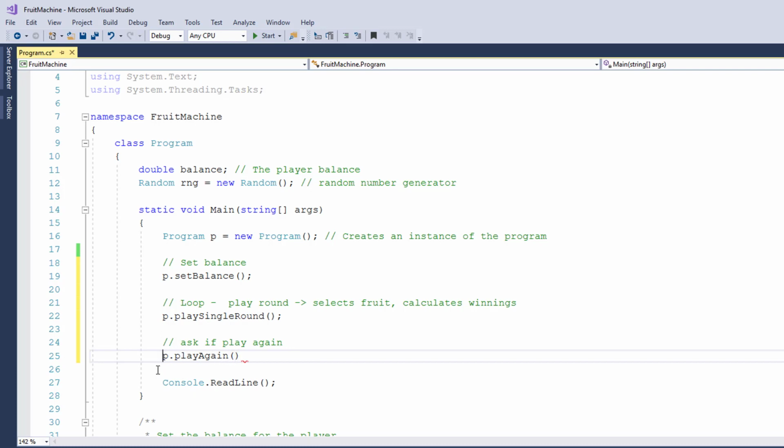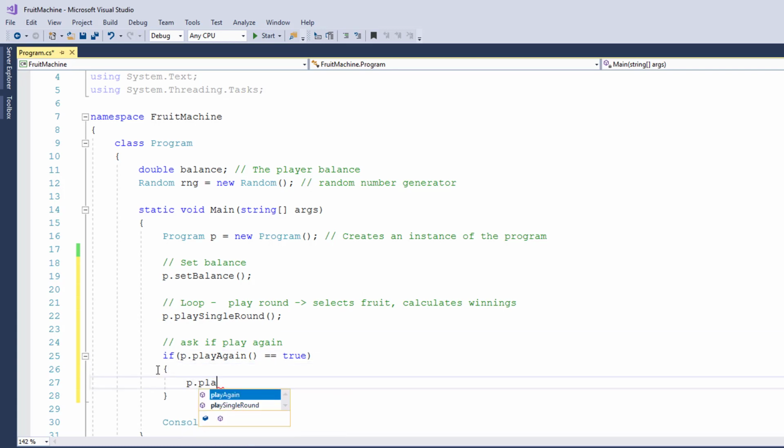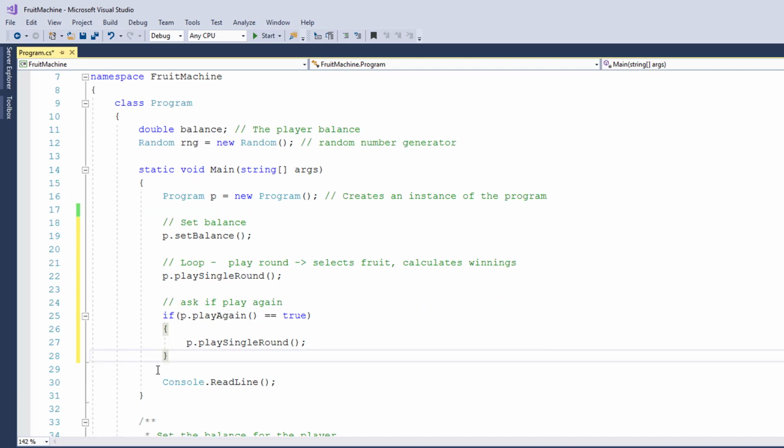And let's try it again, because remember that play again gives us a boolean. So if play again equals true, what are we going to do? We're going to play another single round. We're just thinking about what logically needs to happen. So let's try this.